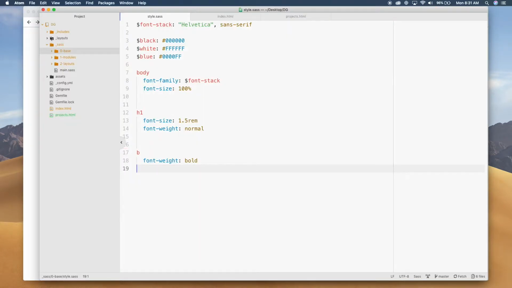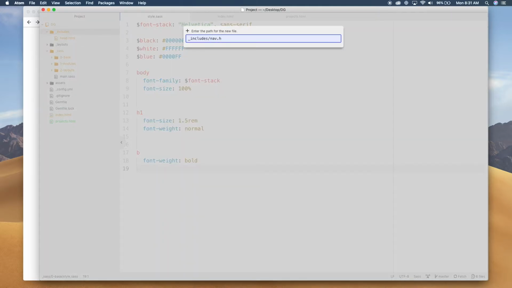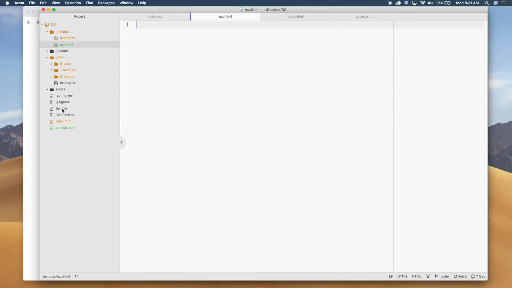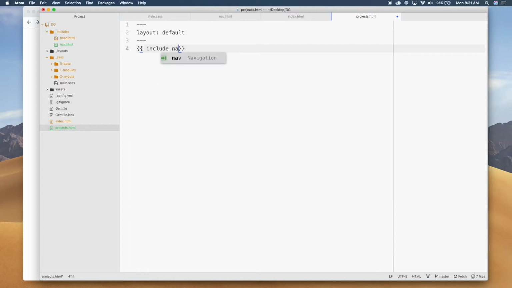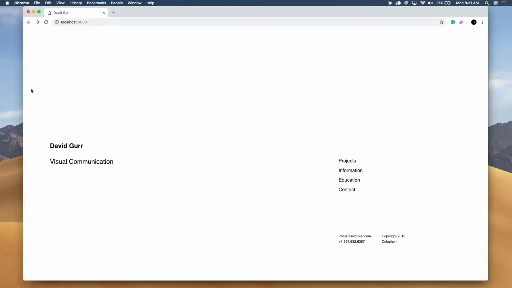I do want to go ahead and build this out as an include. So we're going to write nav.html. And then in our projects page, we're going to include nav.html. And let's just make sure that's working. Okay, that was totally not how you spelled that, but whatever.